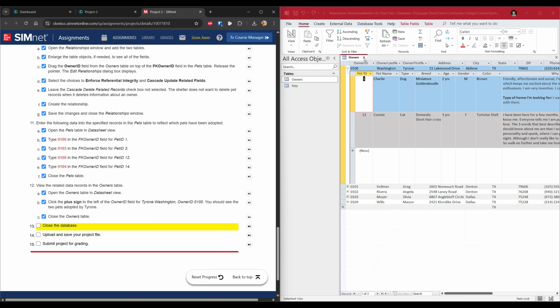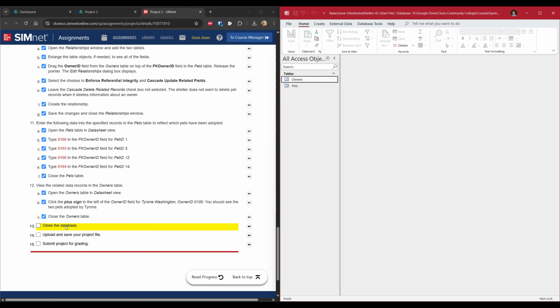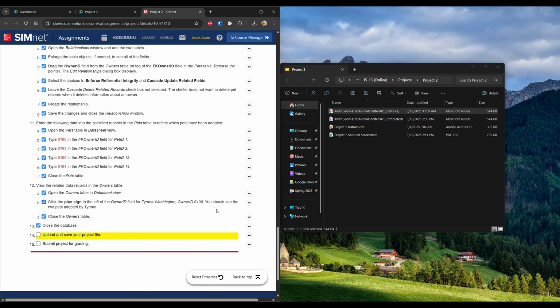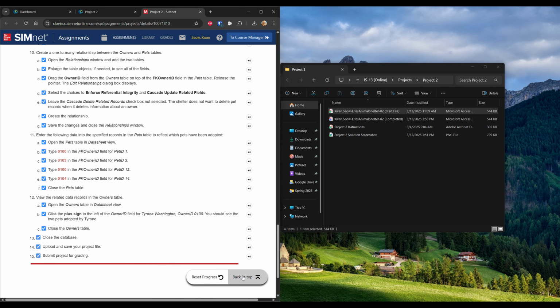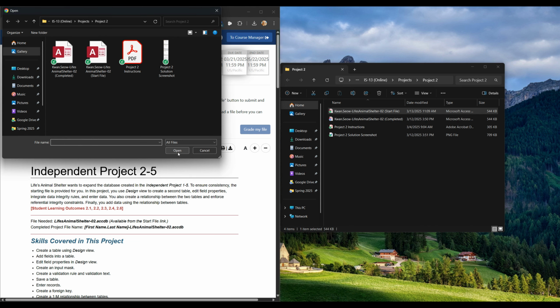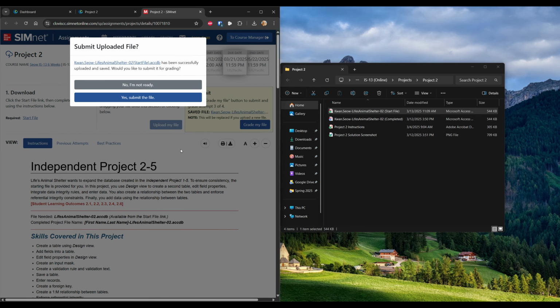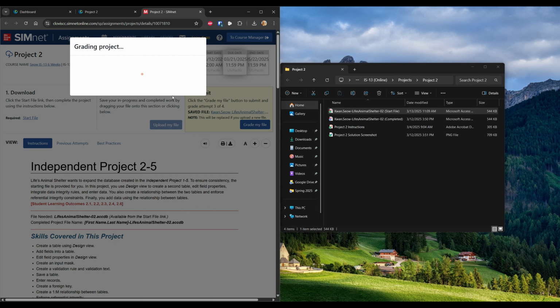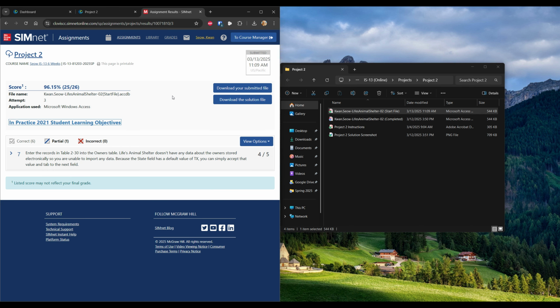You can just click the X button in the tab, close the database, and then let's go ahead and upload our file and submit it for grading. So let's click back to the top, upload my file. Yep. And this is always the nerve-wracking one where it's trying to grade your project. For Access, it's a little bit slower because there's more back-end coding it has to go through to verify the accuracy and correctness of your project.